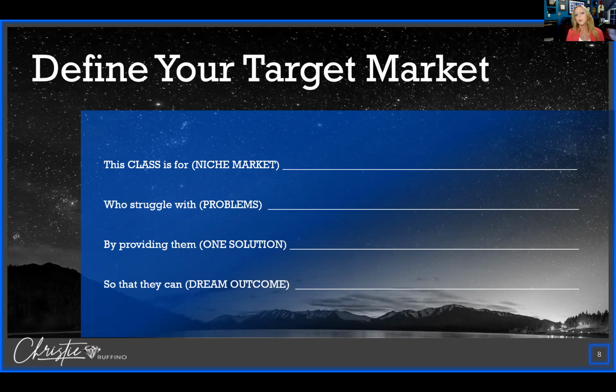So what we want to do is make sure, this is just some of the basics before you even put your class together, that you've defined your target market, you define what their struggle is, you know what your one solution is, and you know how to help them get their dream outcome. So it's really all about them on their personal journey of transformation that you can provide based on your area of expertise, your wisdom, your message, and your mastery.